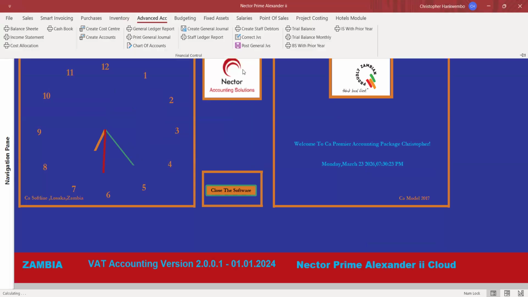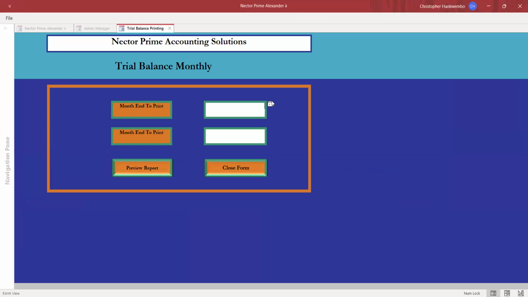Now, let's go and check whether the cash book is now introduced. So now what we do, we go back to our trial balance. We just want to confirm the figures and ensure that everything is perfect. All right, so we check here.